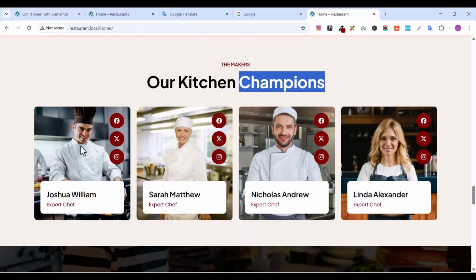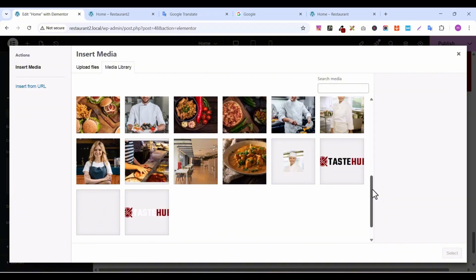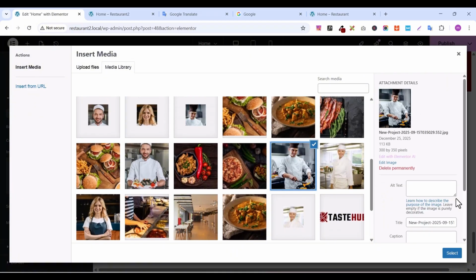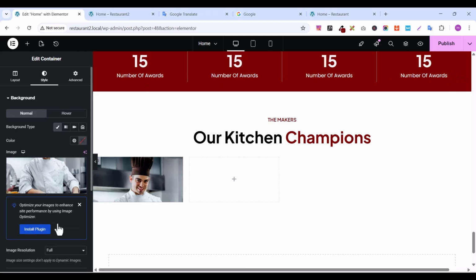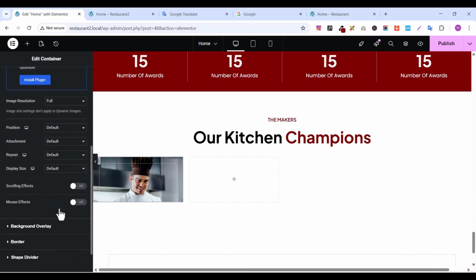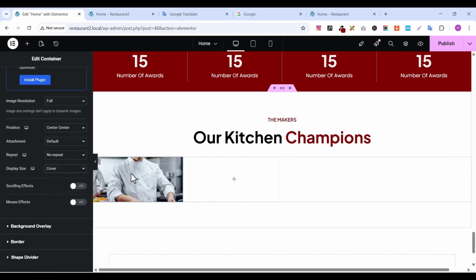Let's see which image we need. This image. So yes, this image, select this image. Come below on position, select center, repeat, no repeat, display size, cover, like this, and everything is looking good.